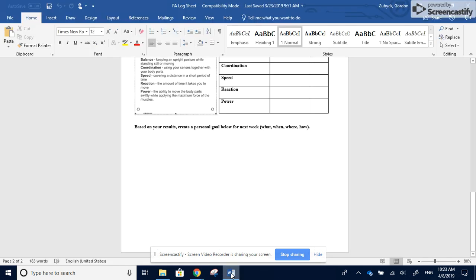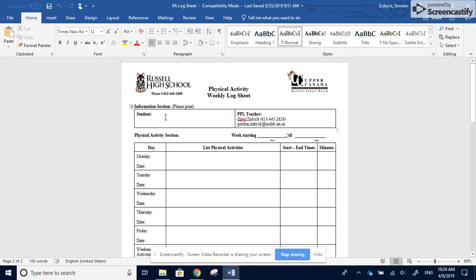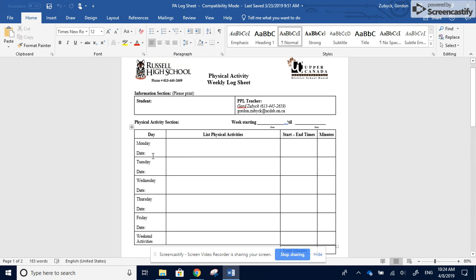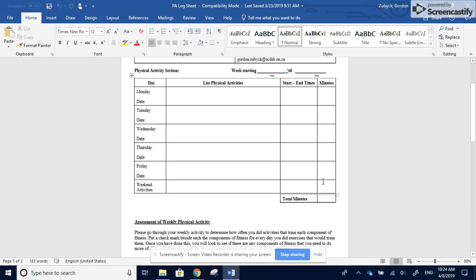As well, what I'd like her to do is a weekly log sheet of her physical activity. So what she would do is she'd put her name here, put down the date for Monday, and then she can list the different activities she did, and then she can put down start times, end times, and then try and calculate how many minutes she was active each day. At the bottom here, she'll total up her minutes for the overall week.